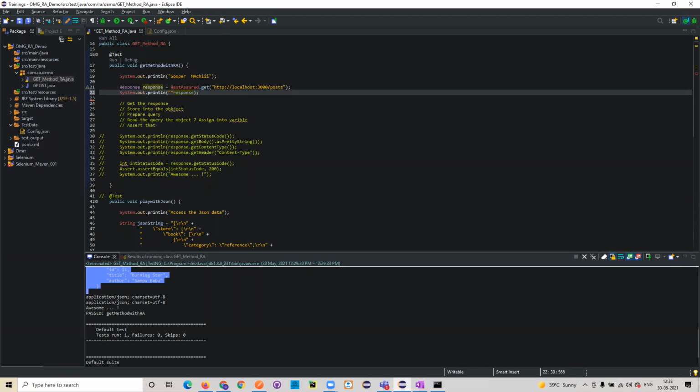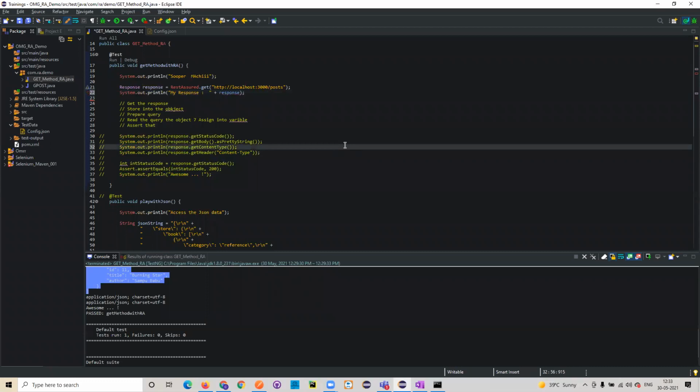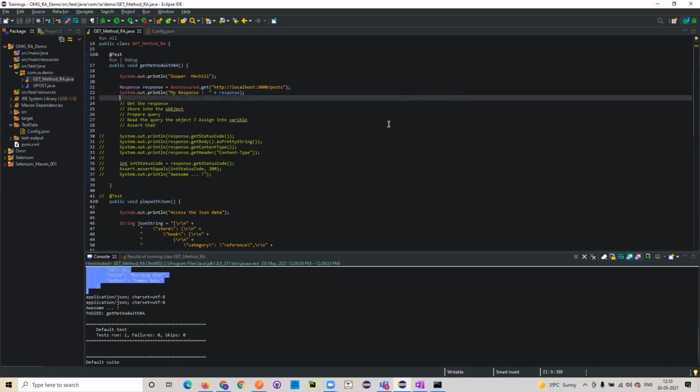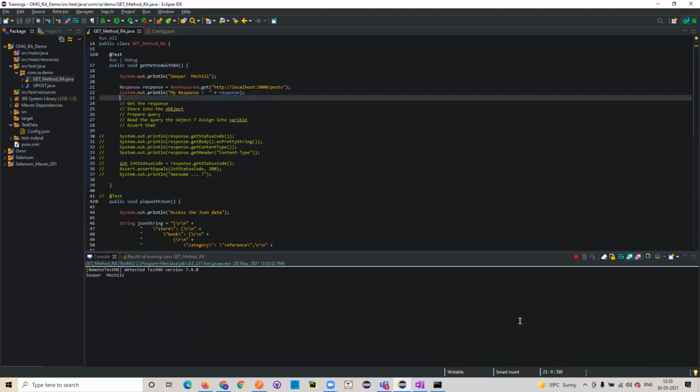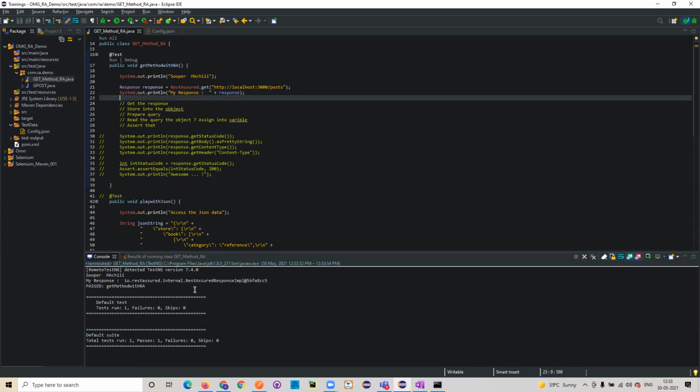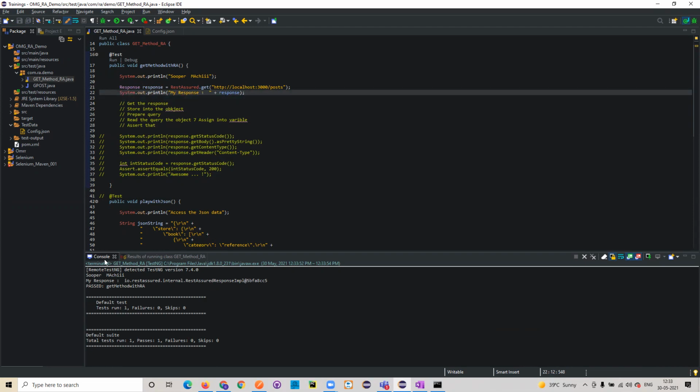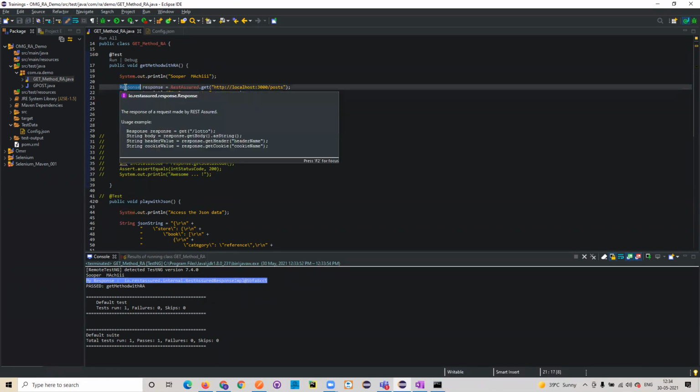What will it give me if I execute this? What will this print if I give this response? Let's see what it gives me. Okay, we'll go one by one so that it will be easier for us to understand. See now, what is my response? If you see here, I'm able to get it. This is an object of the response class.